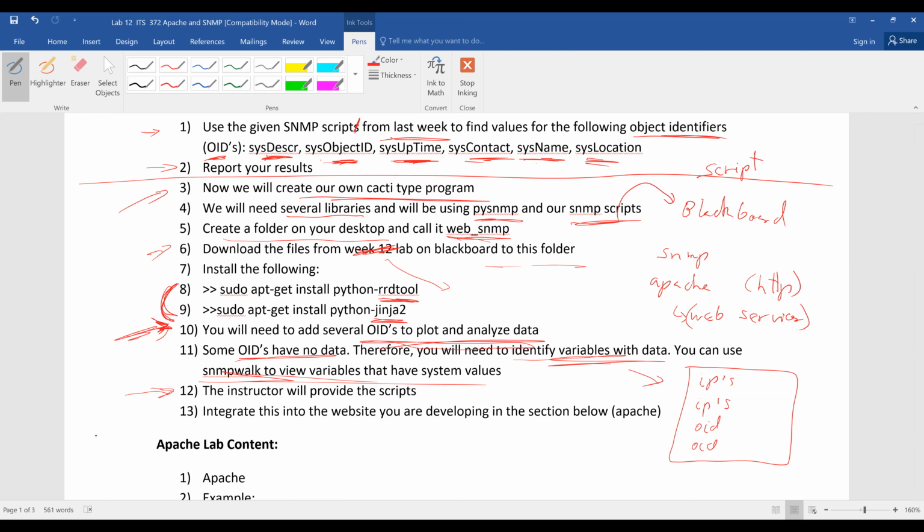Now, this bullet 13 is pretty important, right? What I'm saying here is integrate these scripts into the website you are developing in the section below. In this section, I give you some instructions on how you would create a simple website. Not this website, but just a generic one, okay?